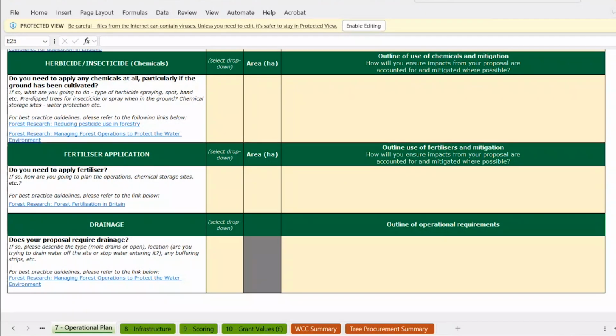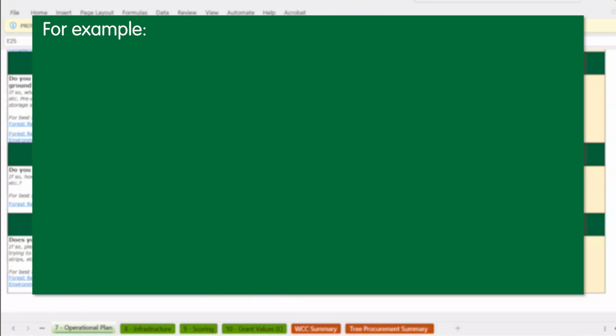The next section is about drainage. Drainage is important because it maintains optimal soil moisture, promotes healthy root development, prevents nutrient loss, controls pests and diseases, reduces erosion, improves site accessibility, and supports long-term forest sustainability. It is important to consider, and here are some questions to help you complete this section.